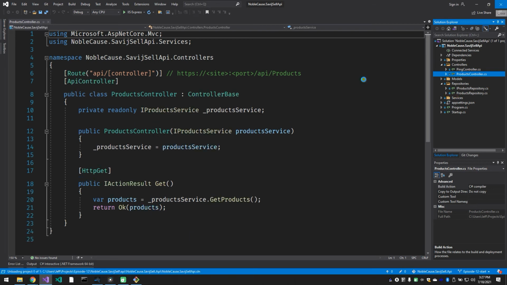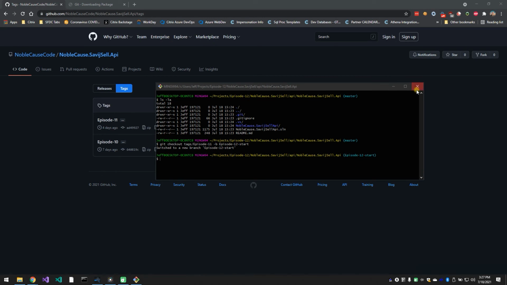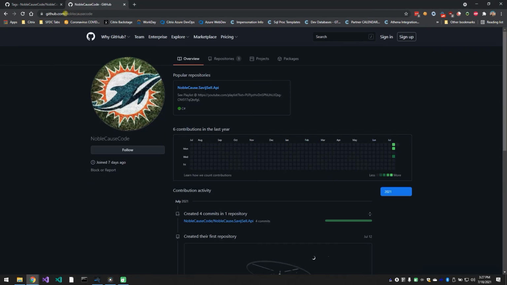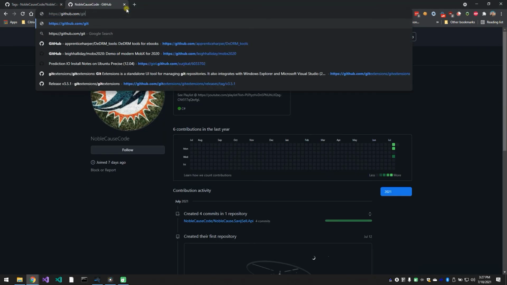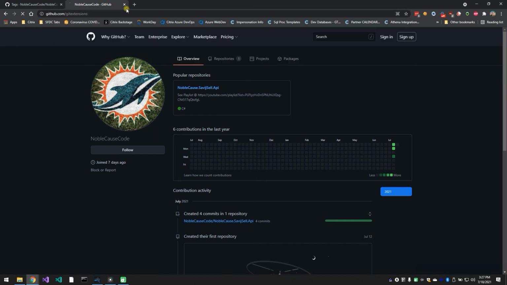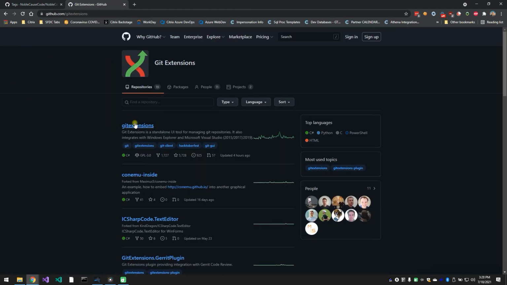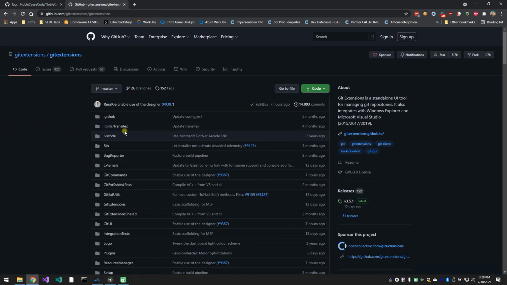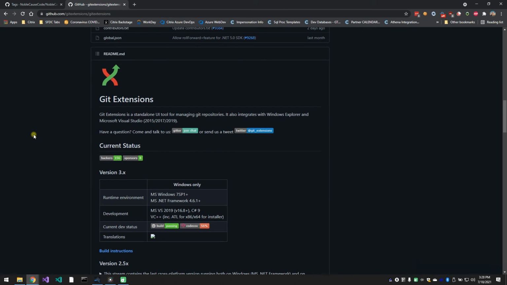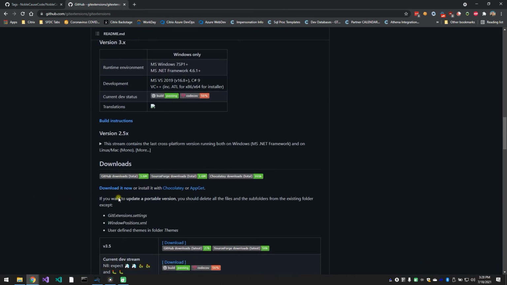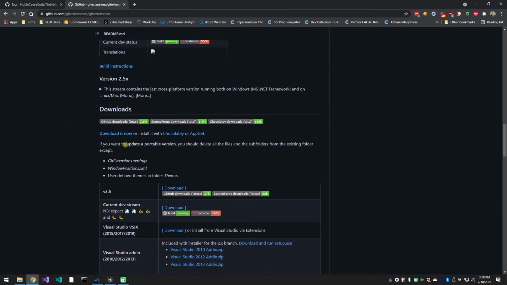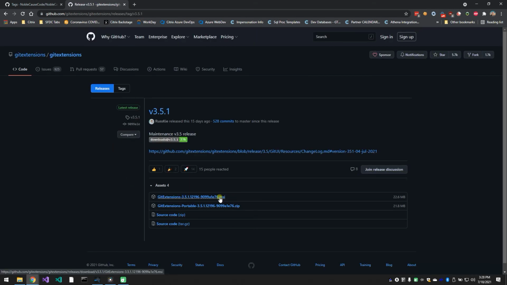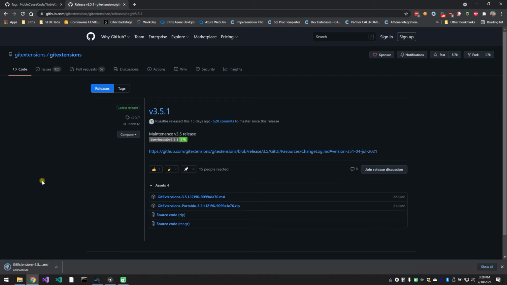All right, let's look at the graphical way to do that if you don't like typing command line. So we're going to go to github.com/git extensions, and we'll go into the Git extensions repo under Git extensions, so click that one. And we will scroll down the README to the download section where it says download it now, and we're going to install this MSI. Again, I already have this installed, but it's good practice.